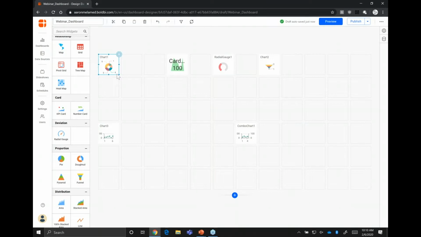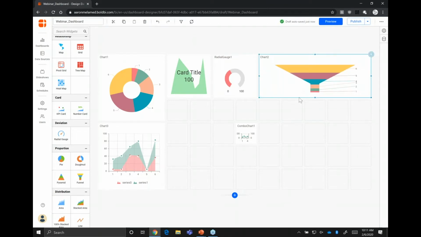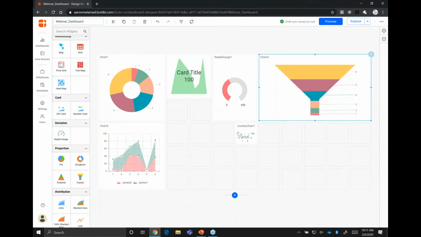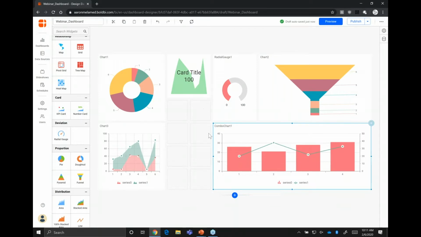Okay, so now I'm going to resize these. So as you can see, this is also a very quick and simple process. It's just a matter of placing your widgets where you want them, sizing them appropriately, depending on how much data you're visualizing within each one, and also just in general, what you and your users need to see. So I'm actually going to stretch this out a little bit more. And same thing here. And then lastly, I'm going to move this combo chart over and stretch it across the bottom here. Okay, so once you've laid out your dashboard, at this point, you're pretty much ready to start setting it up.